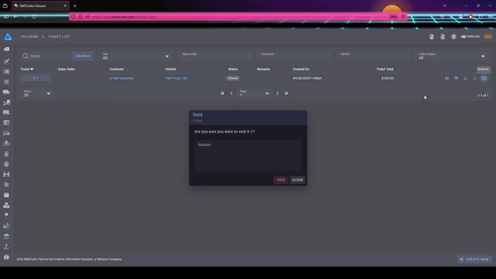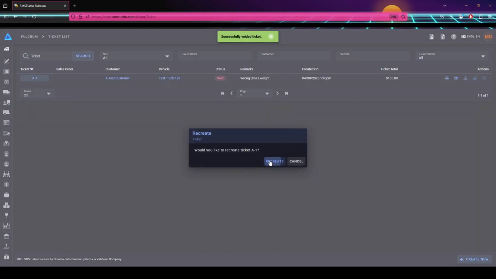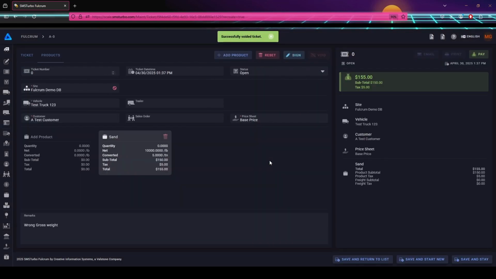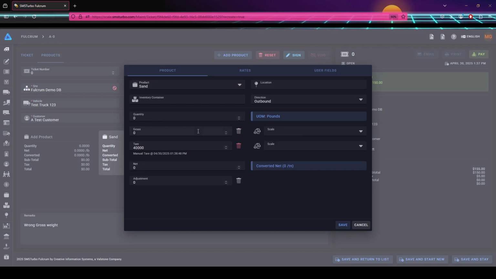I can void this ticket, and input a reason for the void, incorrect weight. At this point, I can then hit the recreate button, and it will pull all of the data from the old ticket into a new ticket while allowing me to change whatever I want. I can now go ahead and update the gross weight for that product, and resave the ticket.